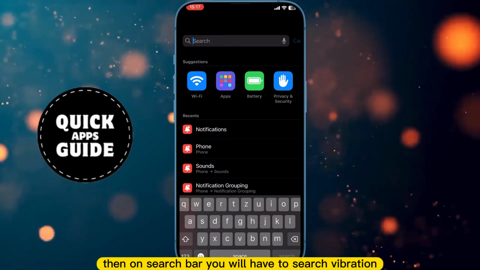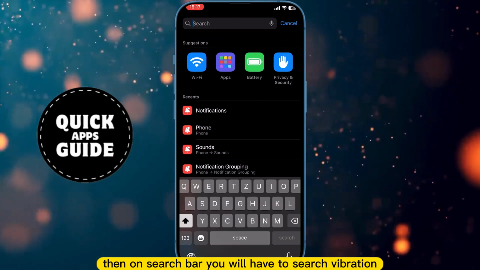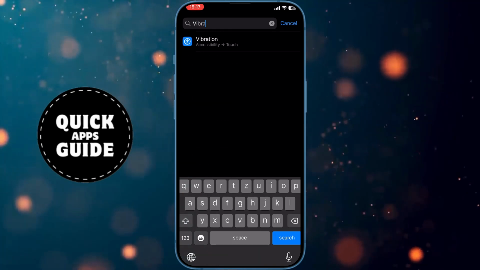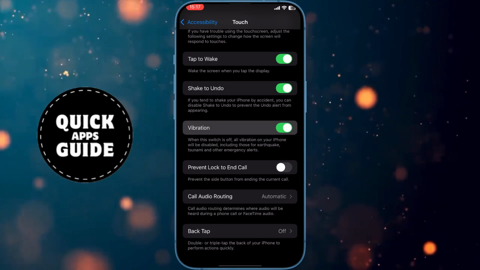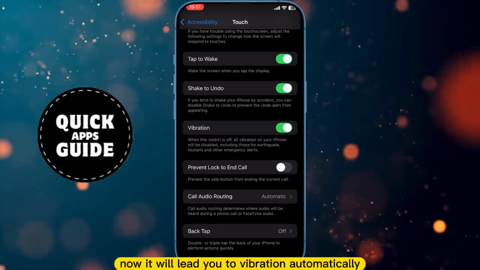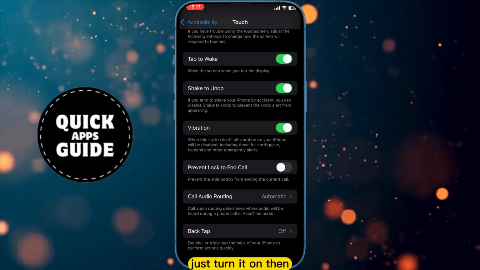Then in the search bar, you will have to search vibration and open it. Now it will lead you to Vibration automatically. If it's turned off for you, just turn it on.